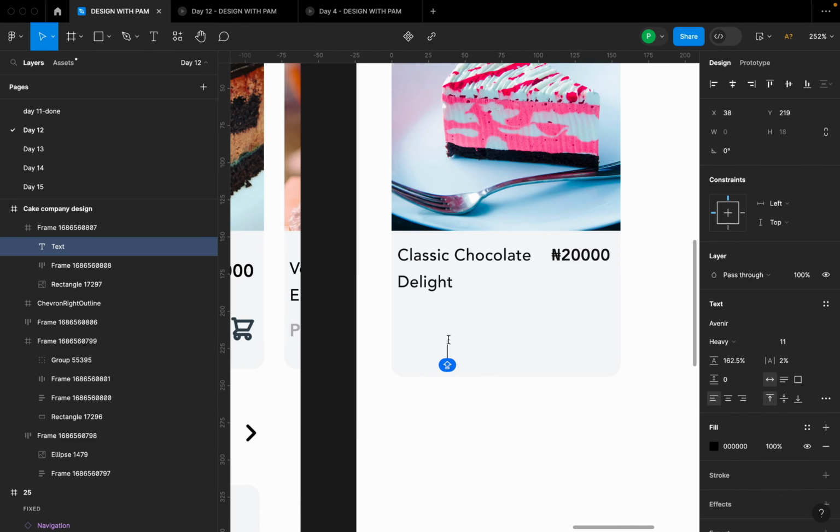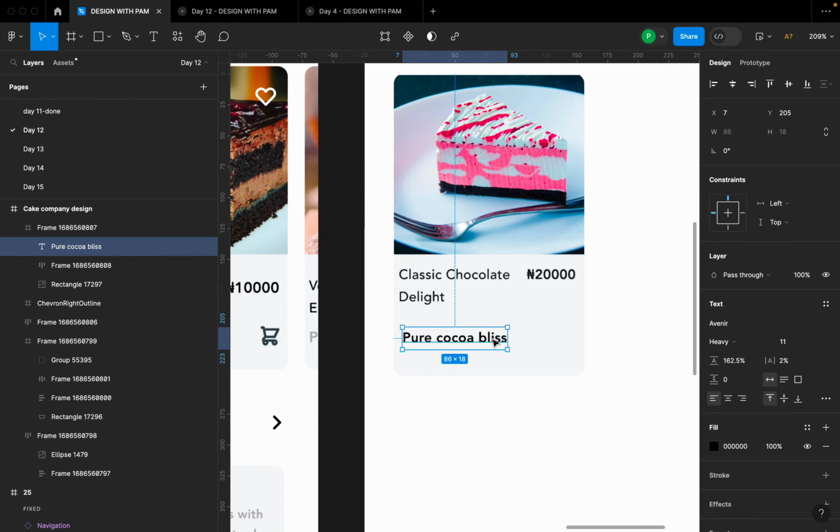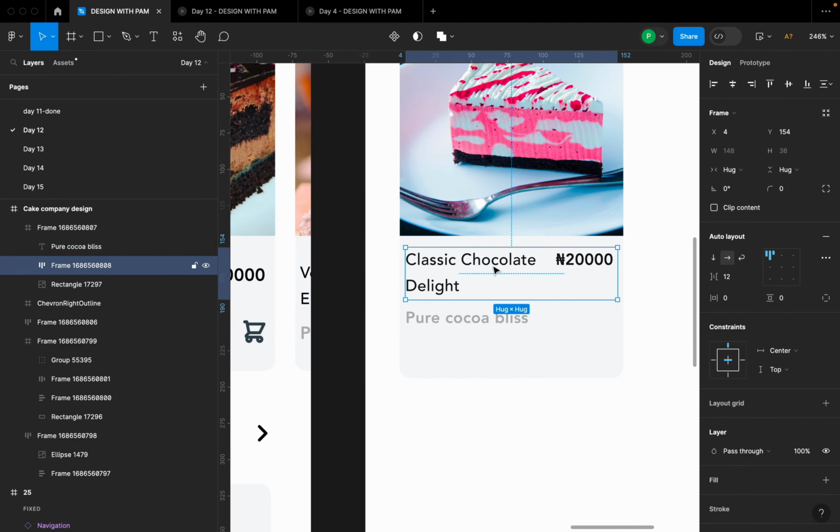Then I'm going to create another text here, which says the subtext that you see here, which says pure cocoa bliss. Alright, so I'm going to change the color here. Use color and font size to create some sort of hierarchy when we're designing. So this one, I'm going to give it this color. Just copy the color code. Alright, I'm still going to leave it at heavy. It is okay like this.